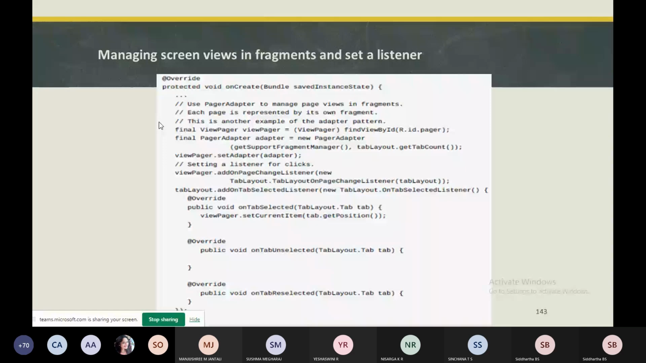By using this pager adapter, we can manage the page views within the fragment. Okay. Each screen is represented by its own fragment. Whatever screen we are using, each particular screen has its own fragment. So you need to set the listener. Why do we need to set this listener? If we set this listener, we can determine which tab is tapped, or which tab is clicked.